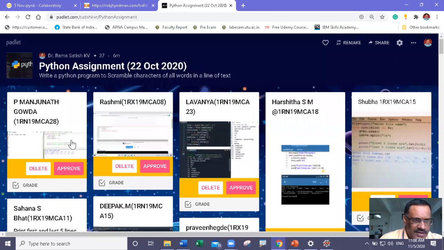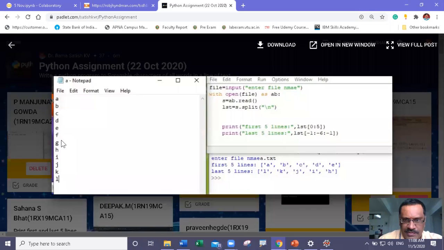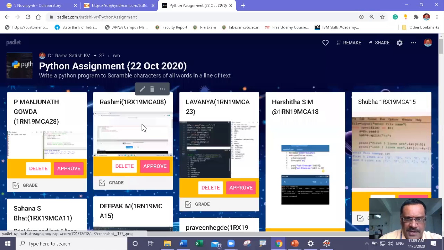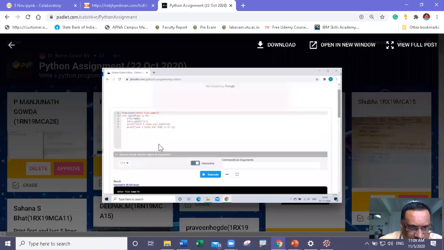Let me check Manjunath Gowda, what he has done. Oh, he has used a split function. Okay, Manjunath, fantastic. You have done wonderfully. Your answer is absolutely correct, but you can still optimize. Rashmi, you have to zoom it. Yes, Rashmi, your answer is also fantastic. Correct.